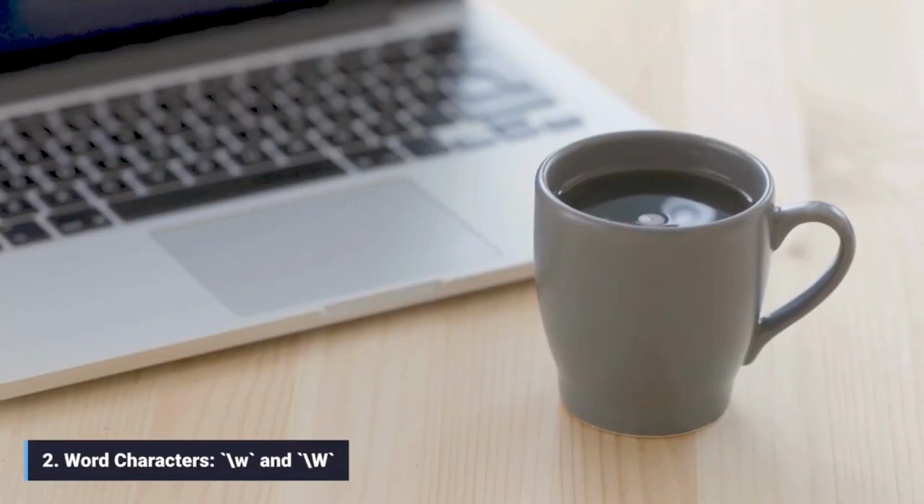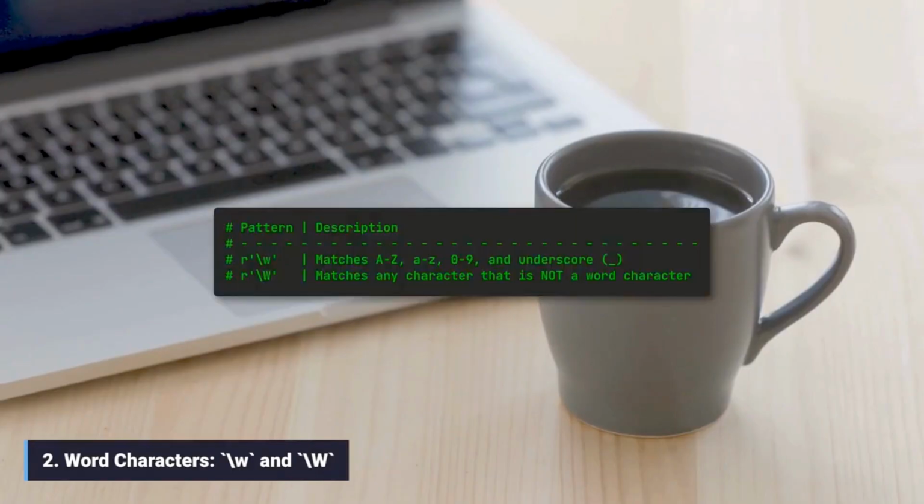2. Word characters, \w and \W. The sequence \w matches any word character. This includes lowercase letters, uppercase letters, digits, and the underscore character. It's often used when matching names or identifiers. \W, the uppercase version, matches any character that is not a word character, which includes punctuation and special symbols.